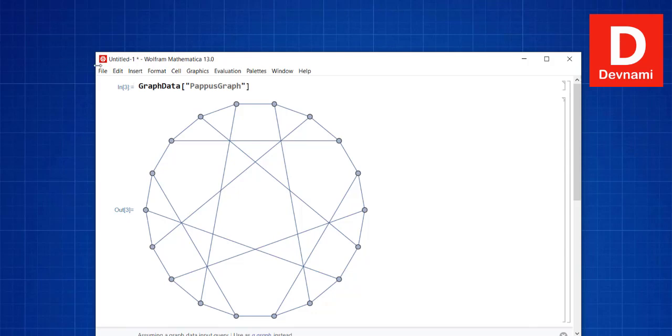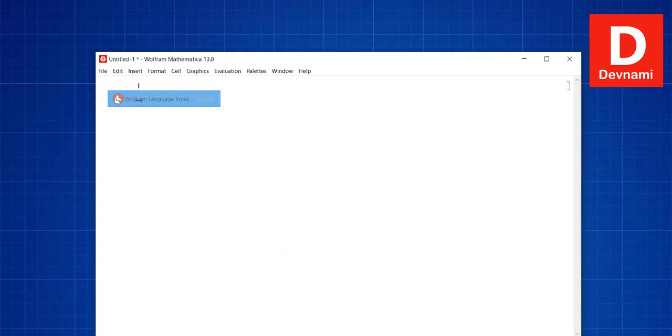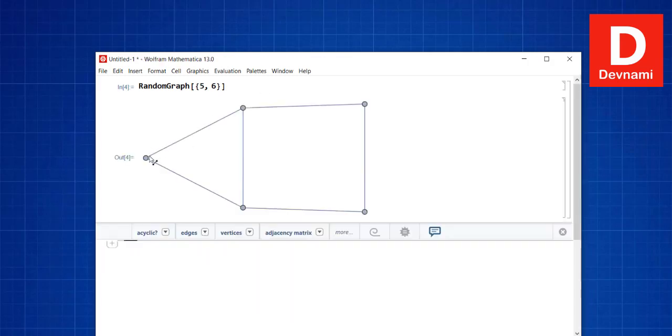Similarly there is also RandomGraph. To get that, we will use RandomGraph, and it should take your parameters. So let's say if you want 5 vertices and 6 edges, we can have that. We simply hit shift enter, and we see our graph showing 5 vertices with 6 edges. You can count them.